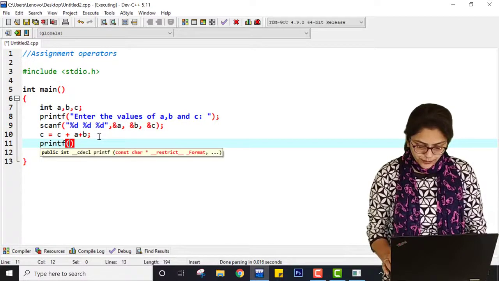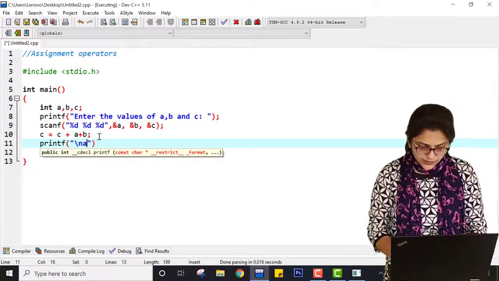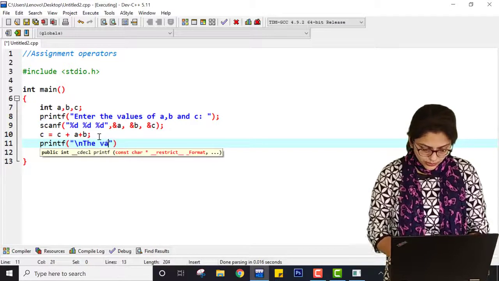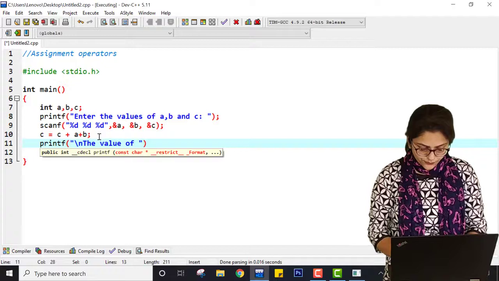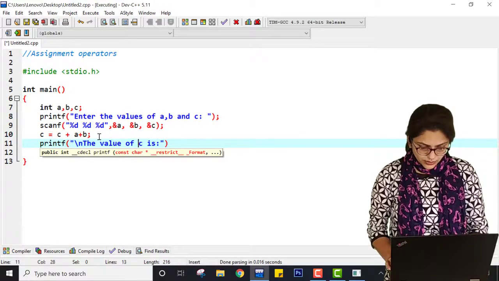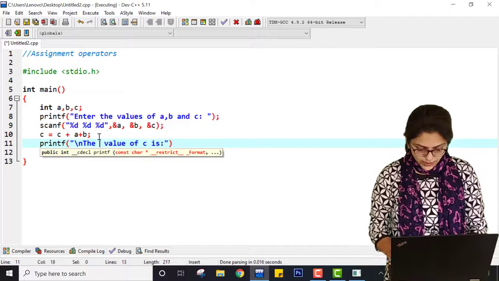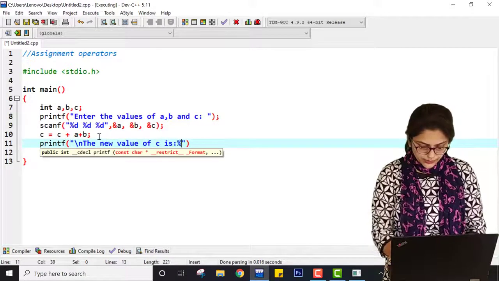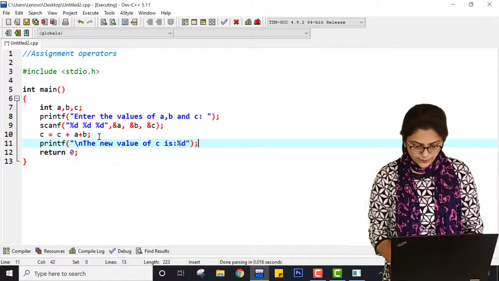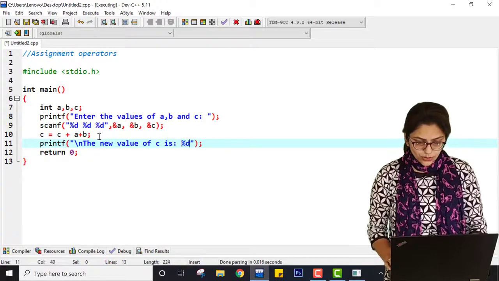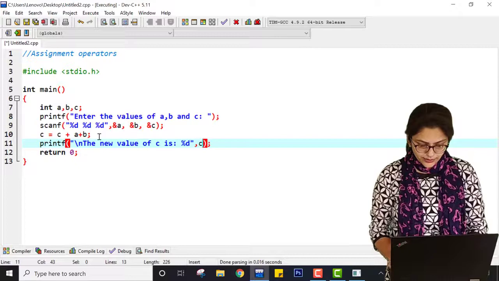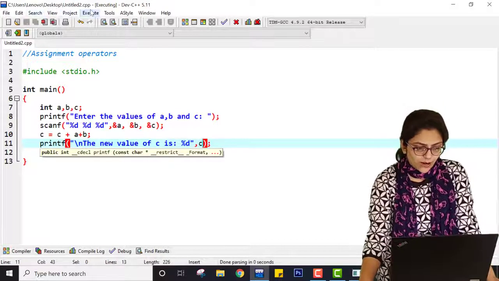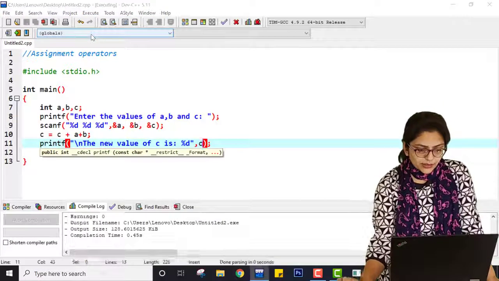So I am using printf with \n: the new value of C is %d, right? Now here I have to write C. Let me save this program, compile it and run it.